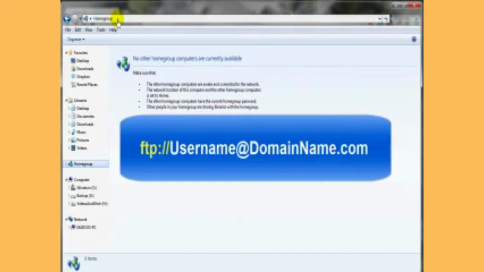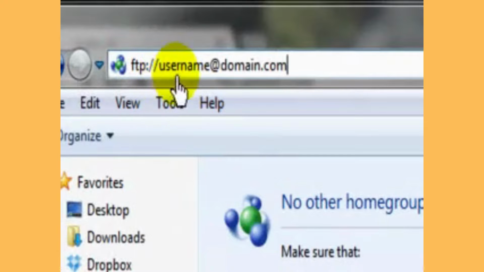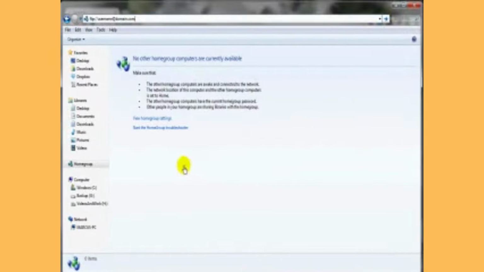So far, that's the same as it was when we used the browser tool. But now you want to type in the username that you have received after purchasing your web hosting package, the @ symbol, and then the domain.com, kind of like this. And again, this is the username that you received from your web hosting package, and then the domain name. And then you simply hit the enter key or that arrow, and it will then open up a box asking for your username and password. Again, that was sent to you from the web hosting company.